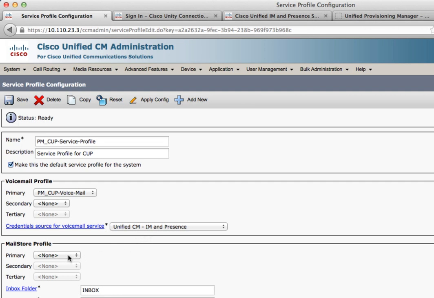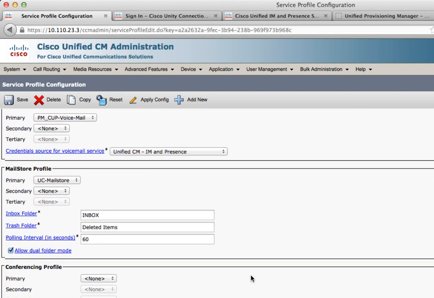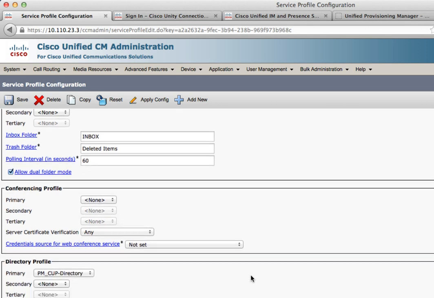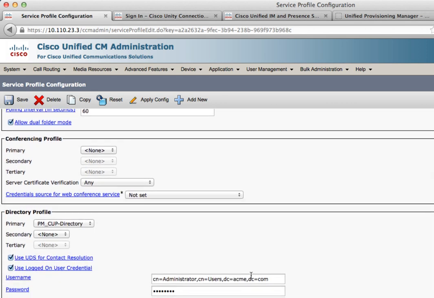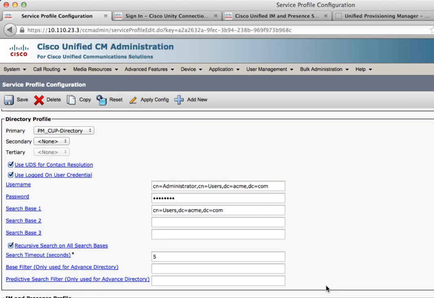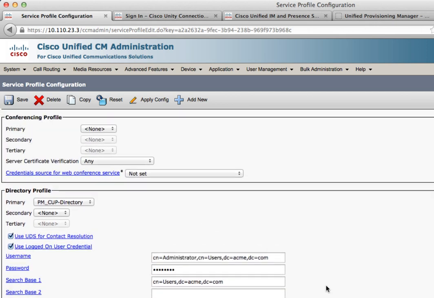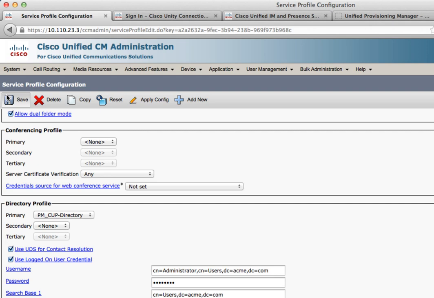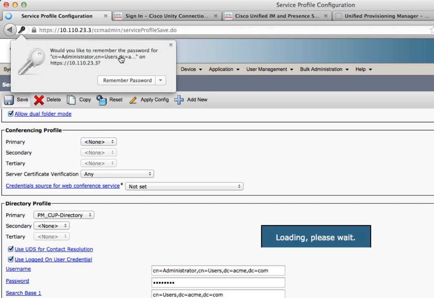So we're going to go ahead and set that. And then this part here, this mail store, we need to set to the one we just created a second ago, and we're going to add this to this profile. Now this profile, which has a lot of settings in it already, is what we're going to associate to our users, and they're going to pull all this configuration using Jabber. So this is how Jabber is getting configured by this profile. So we're going to click Save.